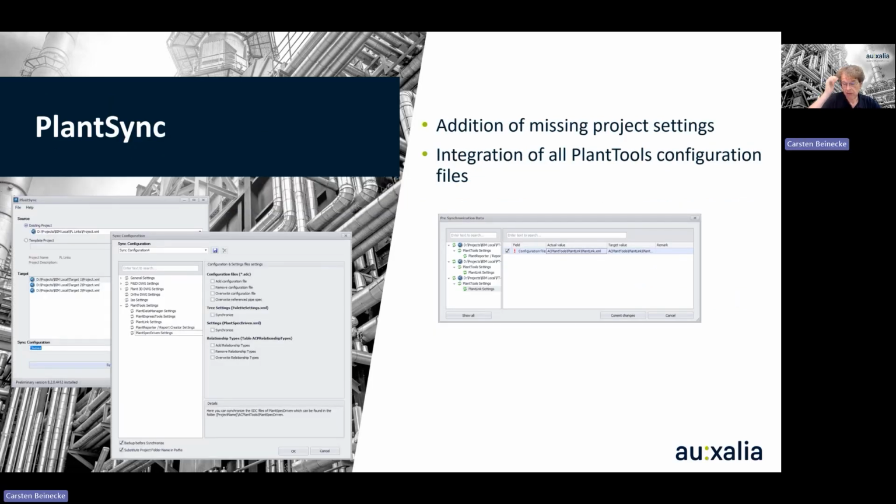And PlantSync will get support for the PlantTools files, because right now PlantSync with the last release supports the whole setup of the project configuration of Plant 3D, but we do not yet support all our PlantTools configuration files. All the PlantTools which I mentioned before and all the functions have their own configuration files. And of course, it makes sense when our own PlantSync is able to synchronize our own configuration files. So this is what's coming in PlantSync.